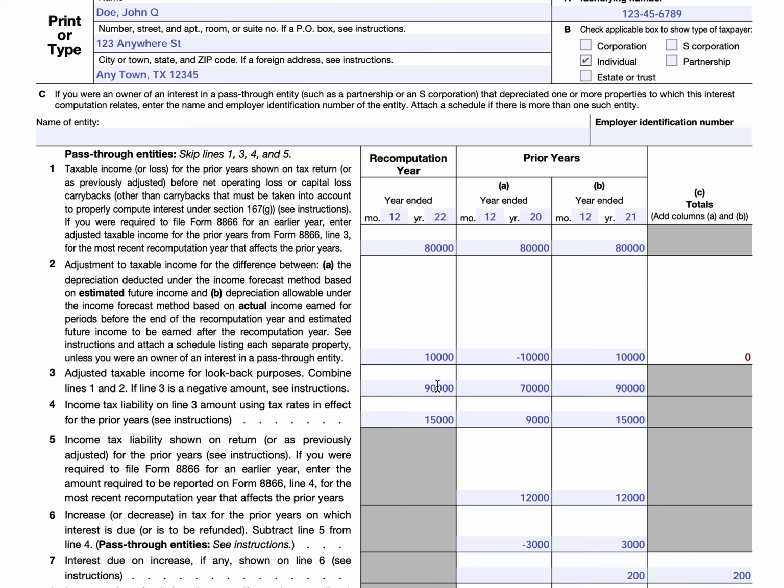So in the recomputation year, our income went up to $90,000. Same with 2021. In 2020, though, there was a negative adjustment. Let's just imagine that income exploded in 2021 and kept going in 2022. So, as a result, we lowered the adjustment. In 2020 it was lower than we expected. In 2021 it rebounded and it was higher. So now our adjusted taxable income is $70,000 for the 2020 year, and it's $90,000 for 2021.